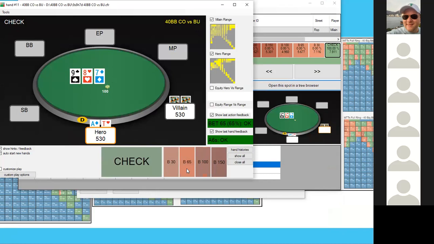Bet pot or bet 65? I think it could be bet pot, but I'm not sure. It's gonna be 65 or 100, isn't it? I'm betting pot here. Why are you guys wanting to bet so big? What do you think pocket ten is gonna bet? Wait a minute, wait a minute.